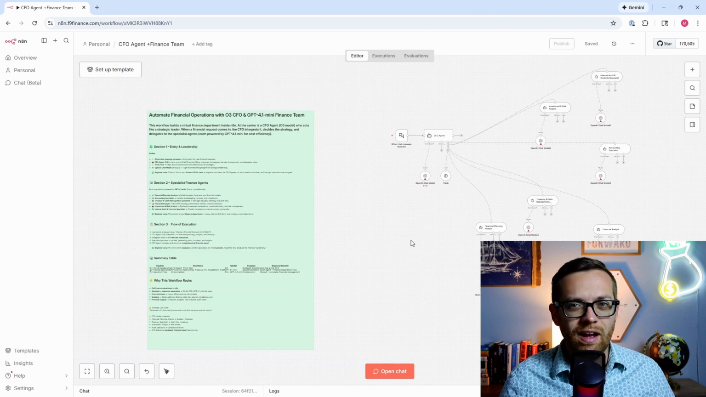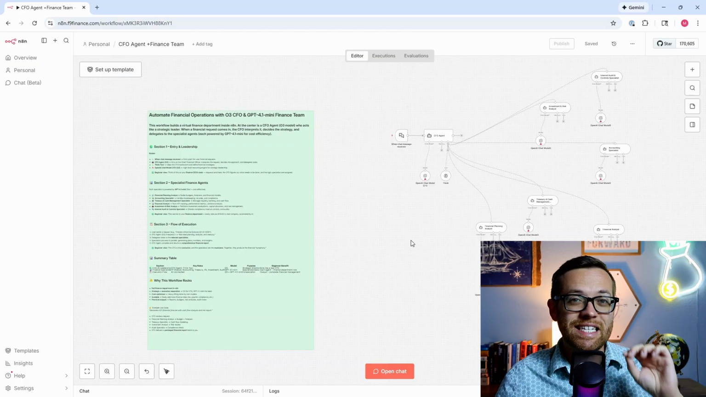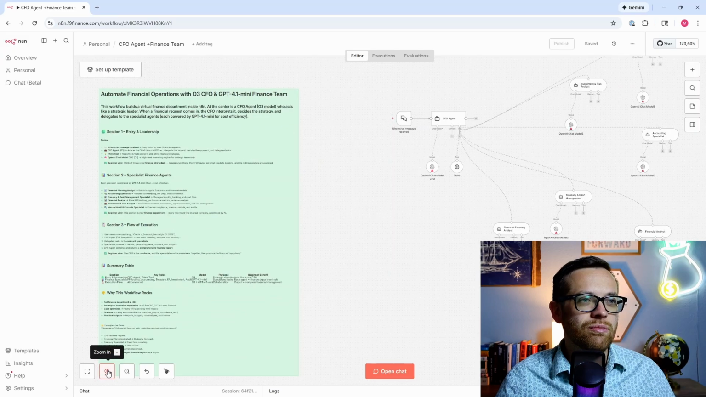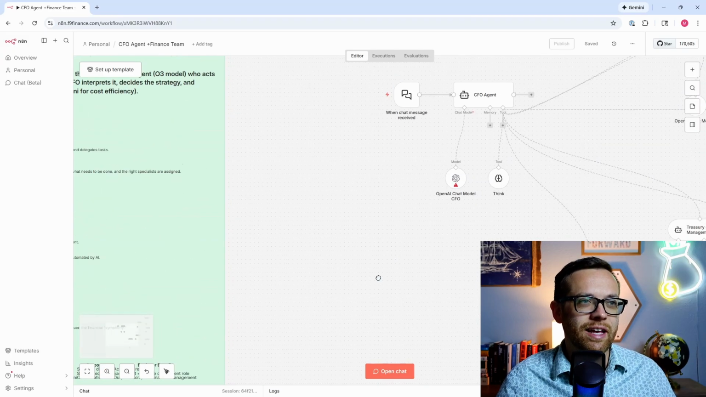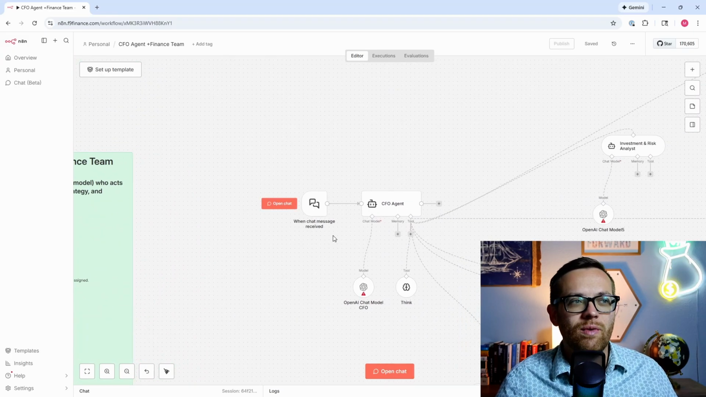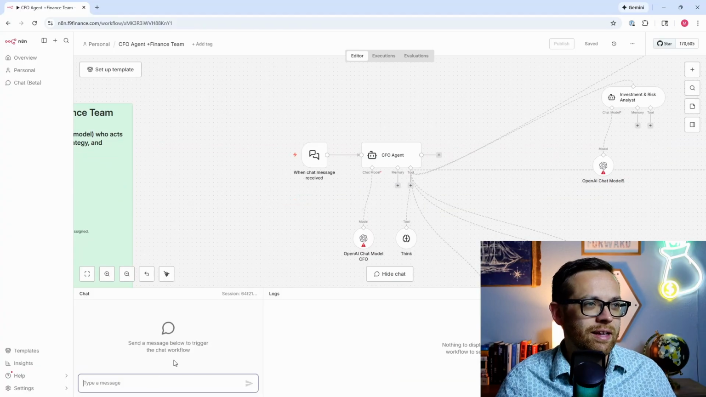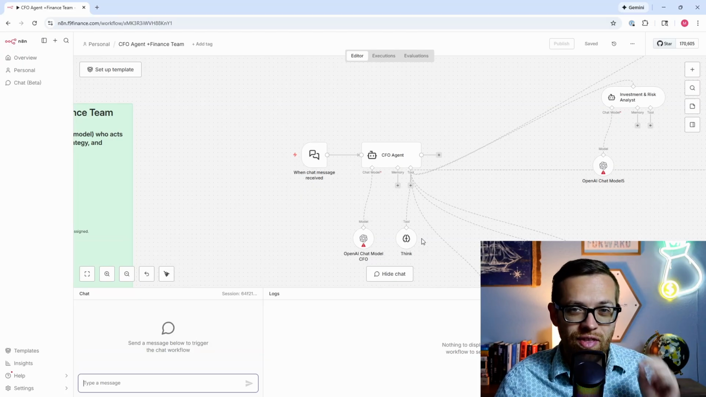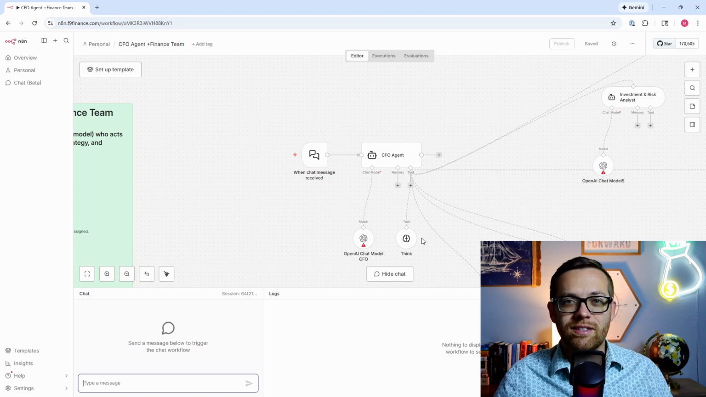And again, don't worry about the buttons, don't worry about the text. What I want to show you is what this can do. What you're looking at is an entire CFO agent and their finance team. I'm going to go ahead and zoom in and show you exactly what this looks like. So this all works around a chat. Whenever a chat message is received, and you can open the chat right here, it goes to a CFO agent. The CFO agent uses AI and it thinks to understand your request and route it to the right department. Now, how cool is that?